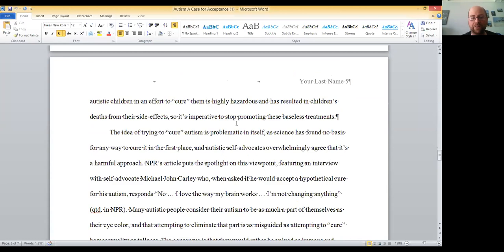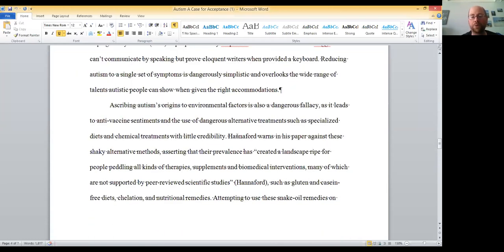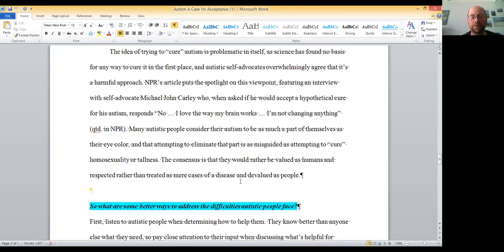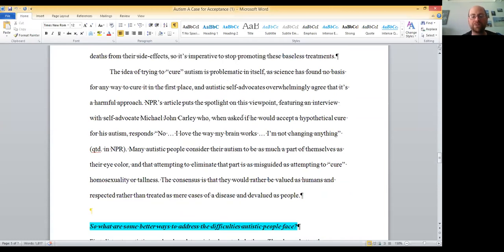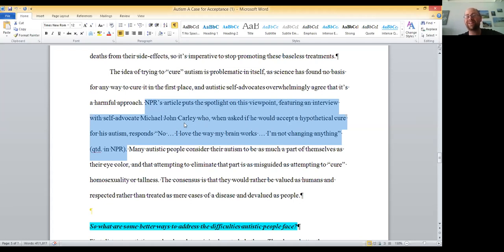So, just another worthwhile couple of points to reinforce, even in isolation. You can find suitable examples of how quotations are blended into the analysis. This is an interesting example. I like this one. NPR's article puts the spotlight on this viewpoint, featuring an interview with self-advocate Michael John Carley, who, when asked if he would accept a hypothetical cure for his autism, responds, "No, I love the way my brain works. I'm not changing anything." So the source is NPR, but NPR is quoting Carley, and the student wants to quote Carley. So this is an example of an indirect quotation.